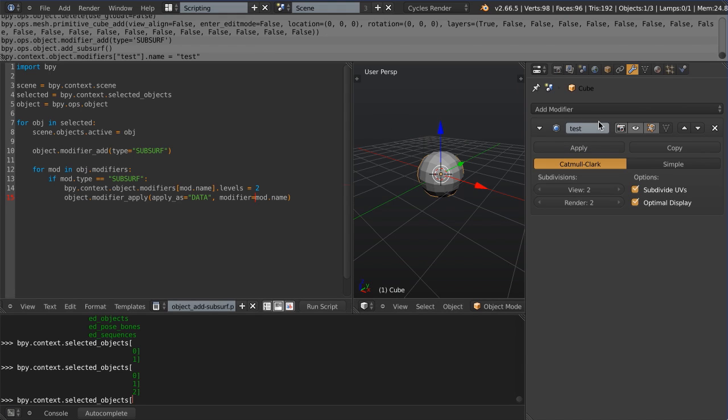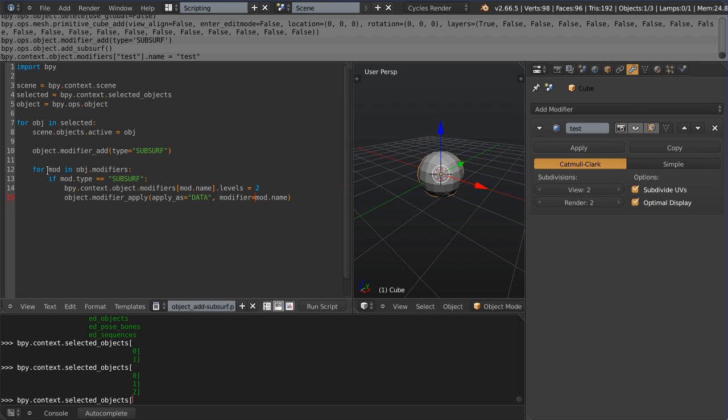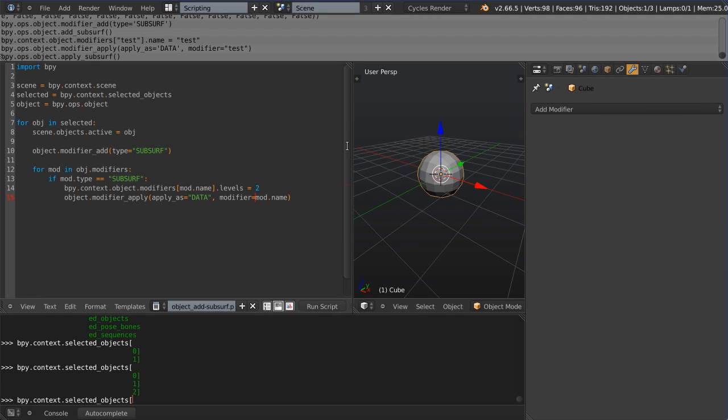Since I've renamed this, if within my next tool, which is called Apply Subsurf, I had hard-coded the name, that would then fail. But if I'm simply checking, for all of the modifiers within my object, if the modifier type is a Subsurf, simply grab whatever the name of that Subsurf modifier is and apply it. So now doing Q and Apply Subsurf, it just works. So that just allows you to have a lot more versatility and flexibility within your code.